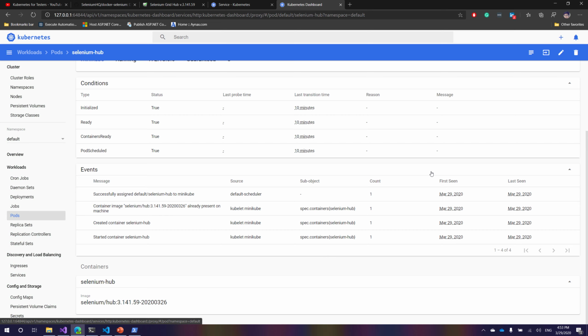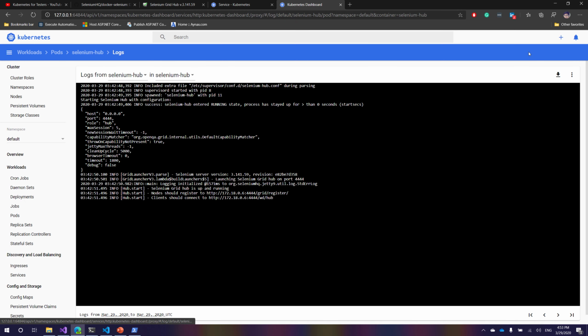You can see this is the pod information, and you can also see the log information of that particular pod. It shows me all those details in here. Pretty cool, right? So this is the Selenium Hub which is currently running. So this way you can actually access this particular pod that you have just created.